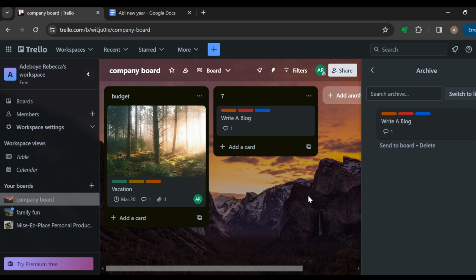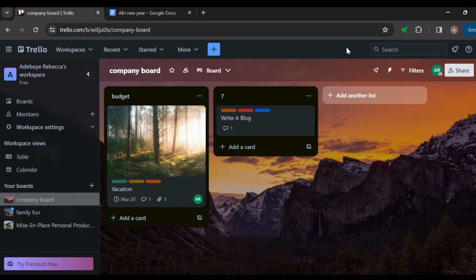So this is basically how you can archive and restore cards in your Trello board.